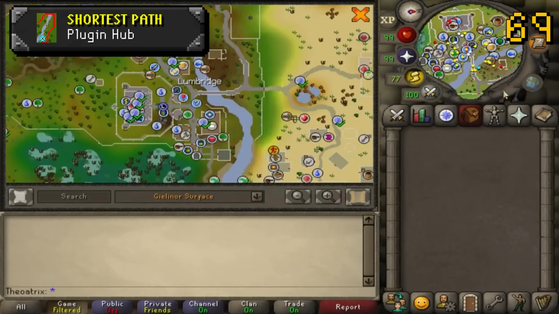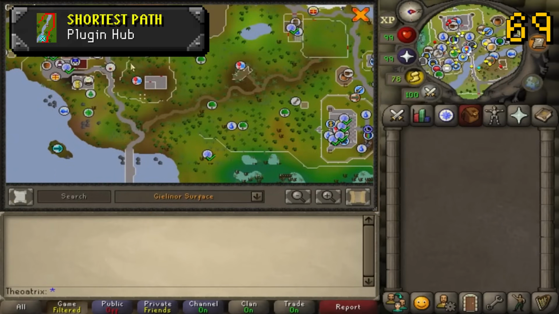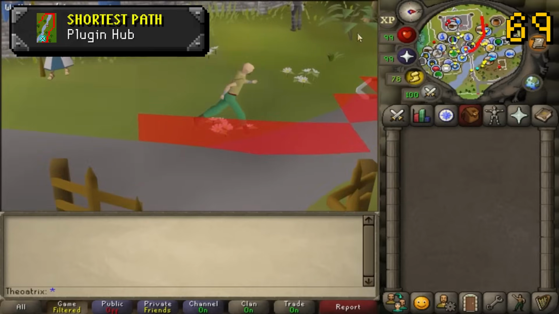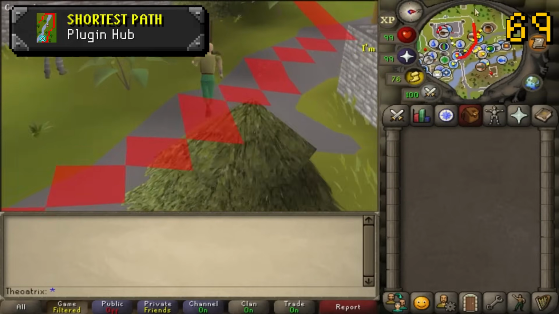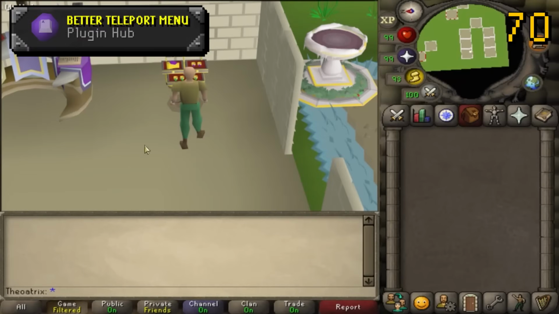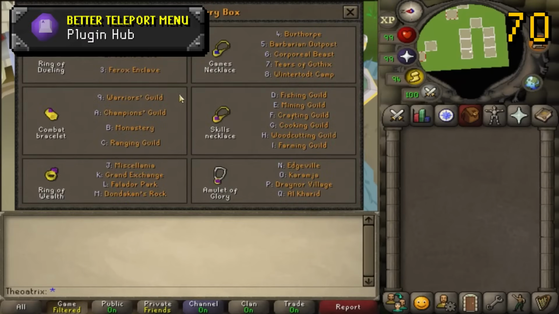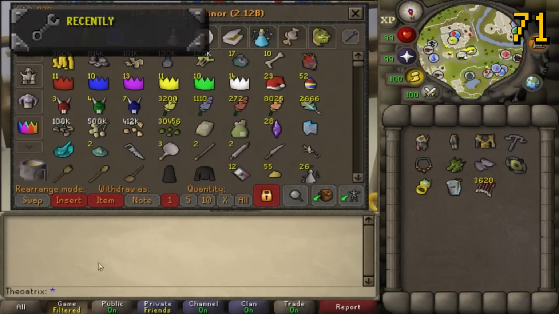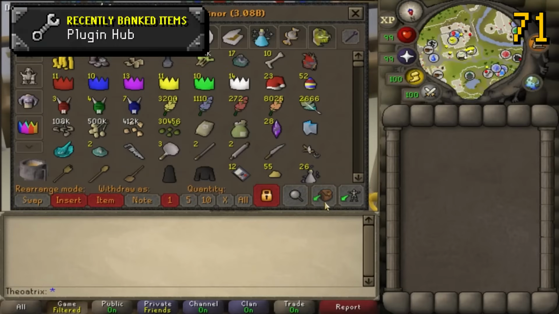As a new player to Old School, the Shortest Path plugin will help you a lot. This is found on the plugin hub, and it lets you set a target on your world map, then tells you how to get there. The Better Teleport menu plugin lets you customize the hotkeys for each teleport, and also hides teleport locations that you haven't unlocked yet. A neat banking plugin is Recently Banked Items.